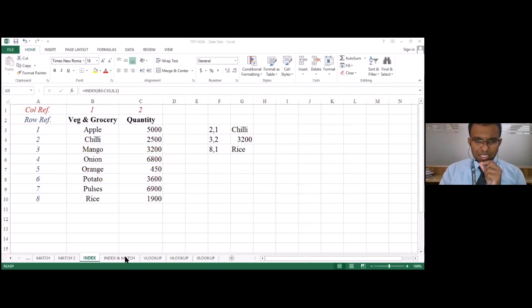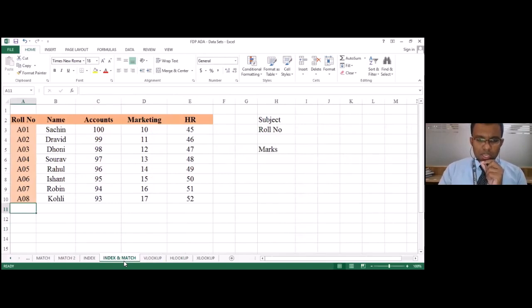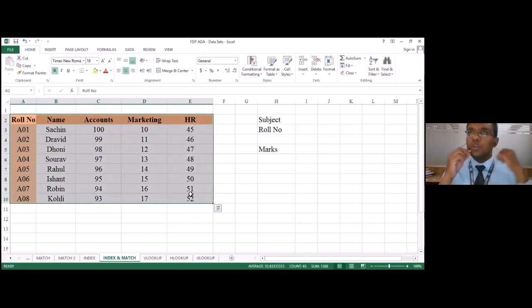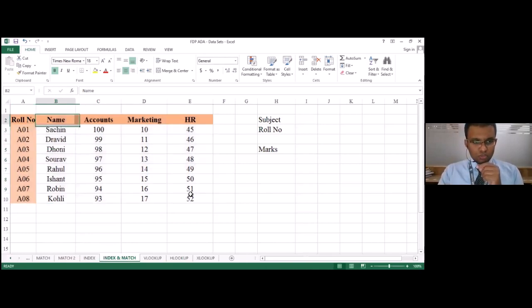The next sheet is INDEX and MATCH. Now here, I have a slightly complex data set. The data set that I have over here has the roll numbers of some students.